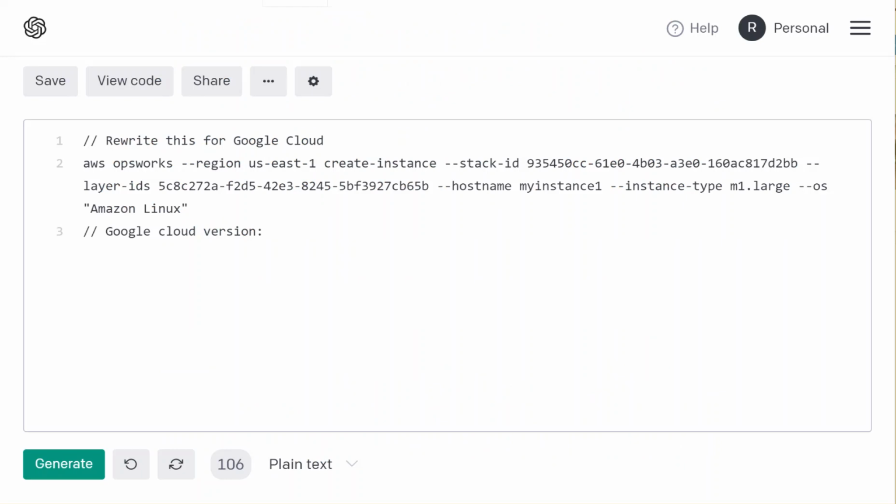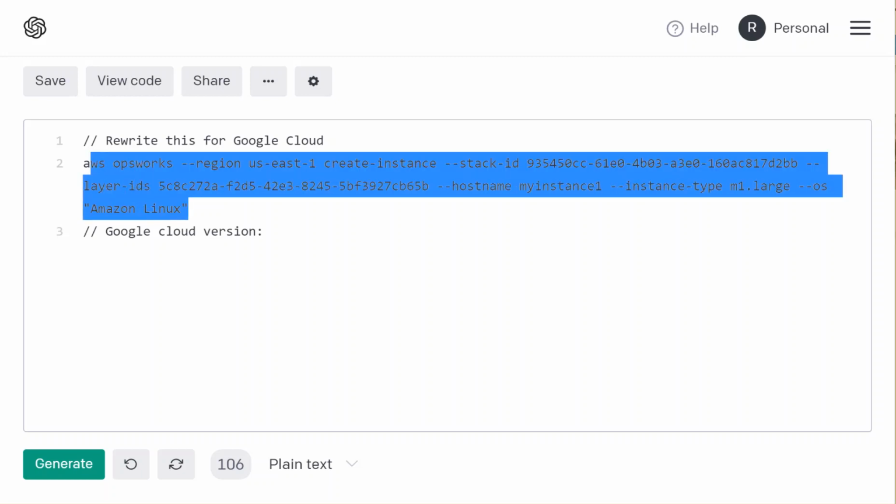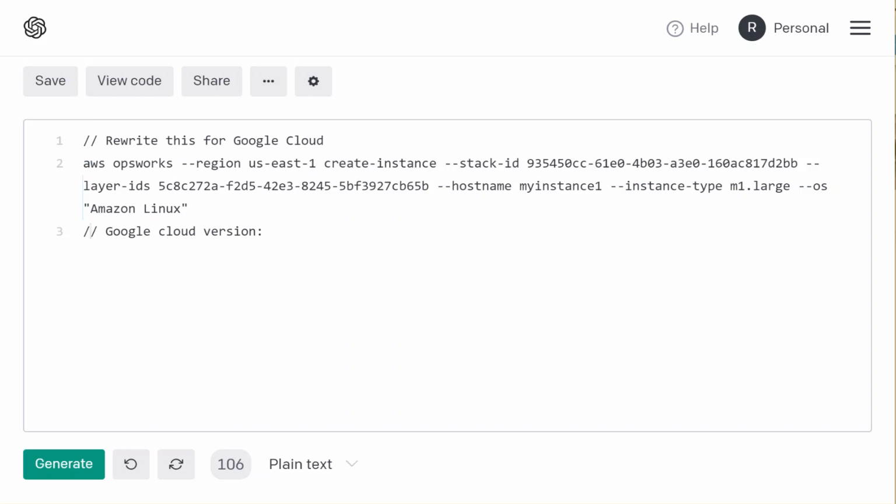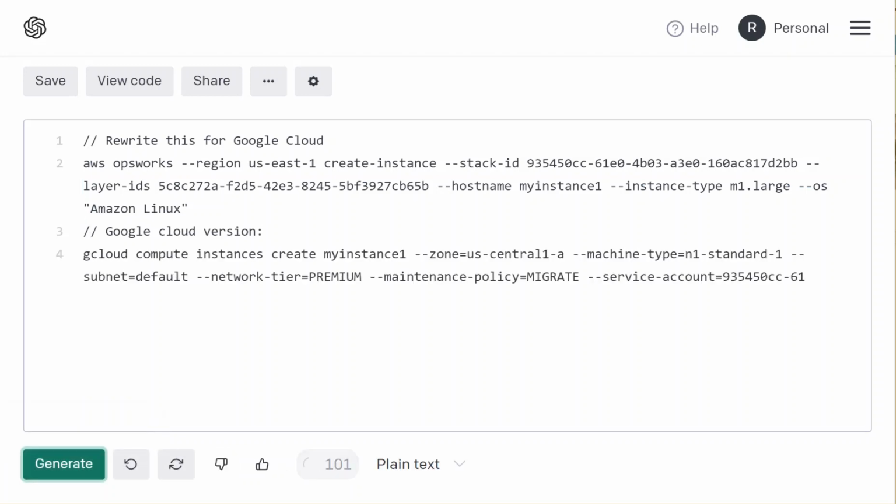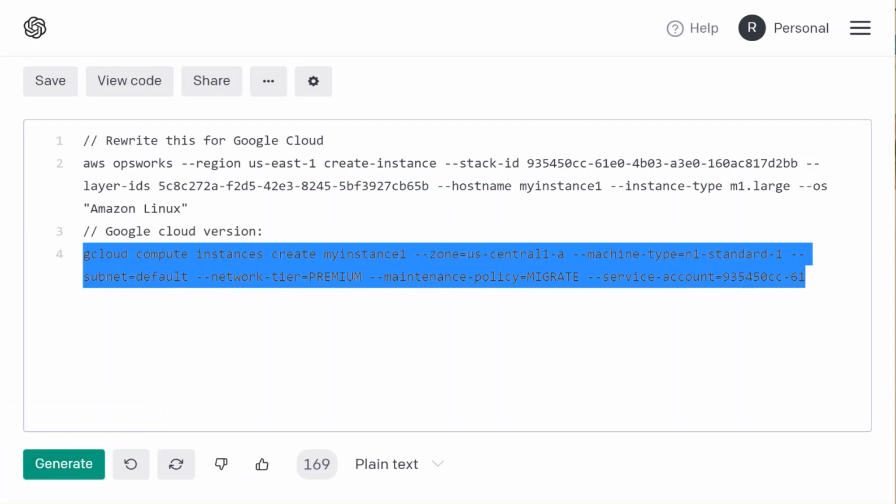Okay, now we're in the OpenAI playground, and all we've done is copied in the prompt. Here is what the command looks like in AWS, and we want to see what Codex will do in terms of producing an equivalent Google Cloud version. And there's the output. Now we're going to take this output and see what will happen if we try to run it in Google Cloud.